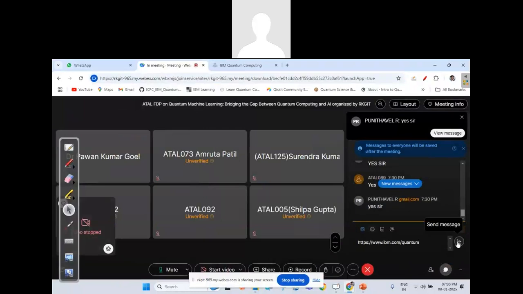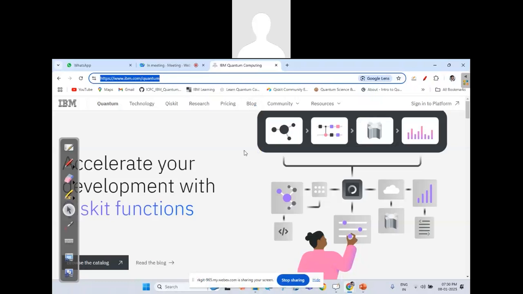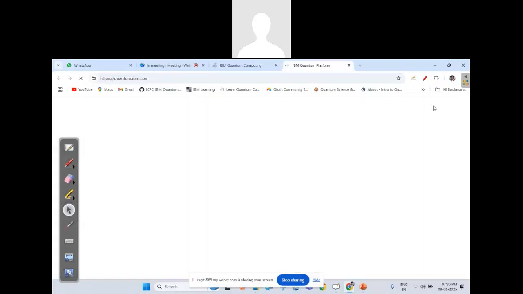So go to this link. Go to this link if you are using desktop or laptop, side by side. Look at the top right. There is an option called sign into platform. So click this.